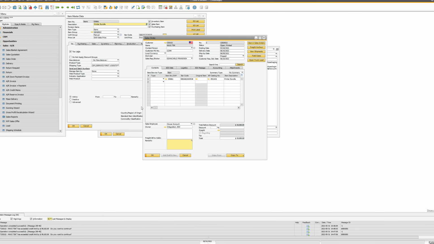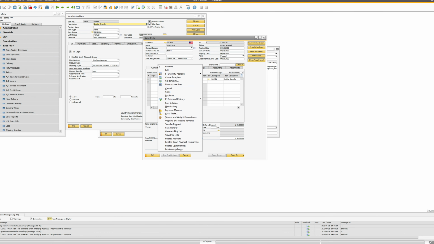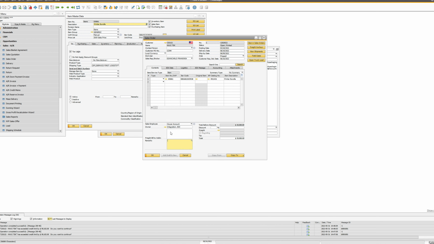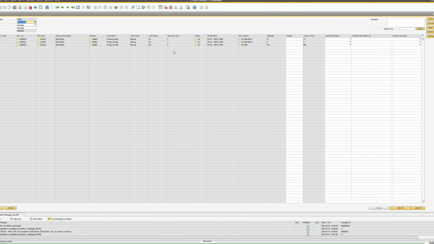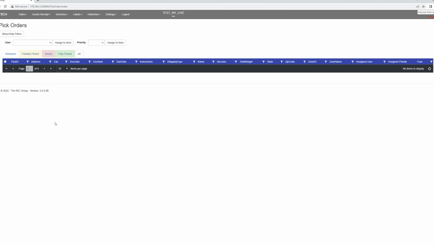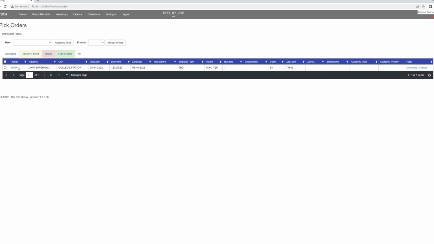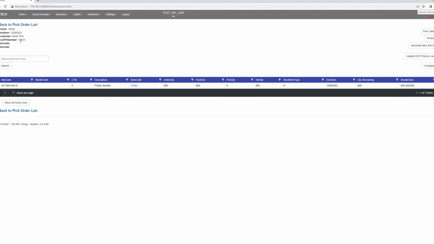So first step would be to create a pick list from an existing sales order. We see here pick list from our default warehouse with the 3 different bins. We're gonna go back here, refresh our pick lists. We're gonna see the pick list here. So if we click on the pick list, we're gonna see what is the item, the quantity.